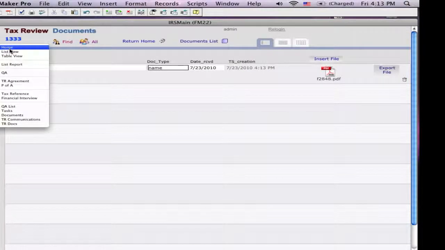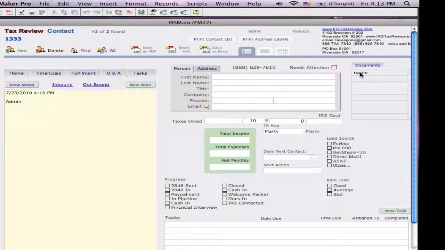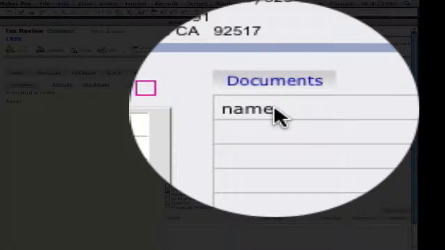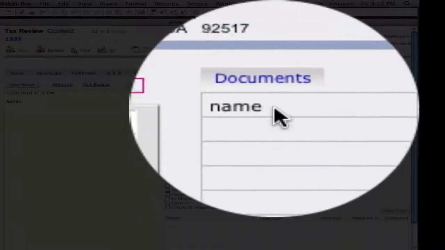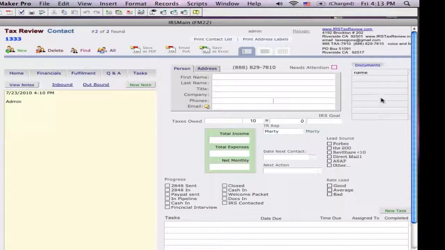And then when we go back to the home file, we can see that that particular file is in, whether it's a 2848, and we've got room for all kinds. We can put literally hundreds of documents in here as they come in, so that John or whoever's working this case would know they don't have to hunt around for the documents, which we've done a lot of. And of course the caseworker or the telemarketer can go in and see that the 2848 is in, or whatever we're looking for.